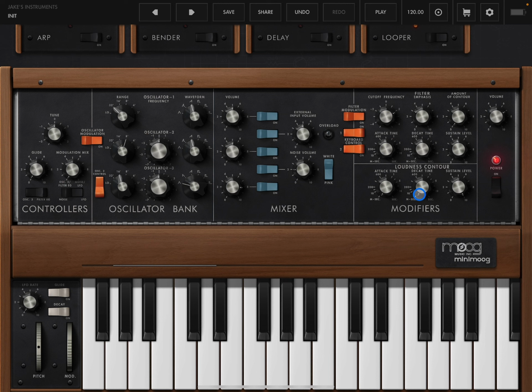Let's mess with the loudness contour. I'd really want to know what... I don't know. Hold on. I think the keyboard control messes with the sound. I think it's attached to these knobs here, or my modulation wheel. That's what I think it does. It messes with the modulation wheel. Okay, so let's mess with it.